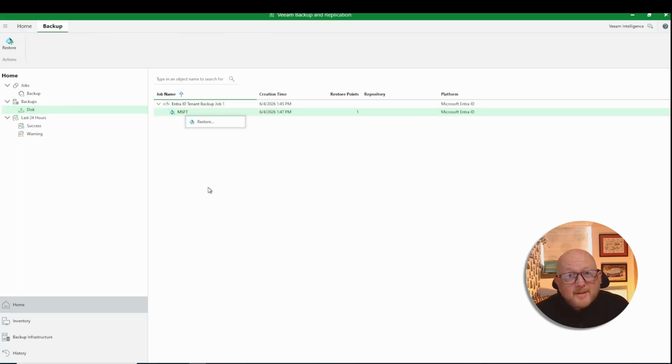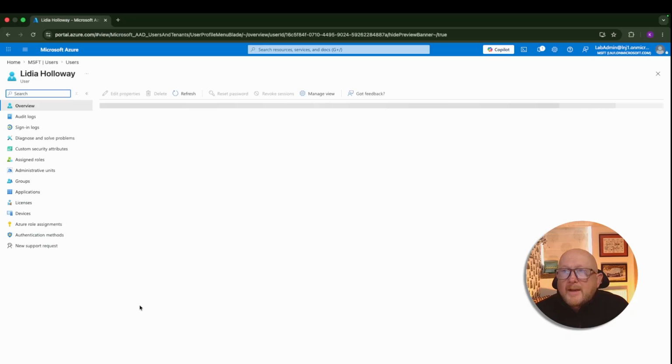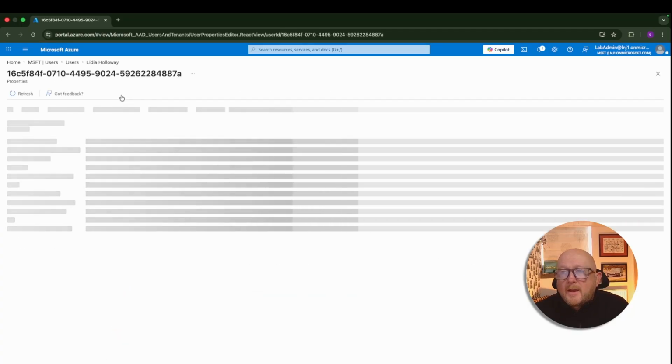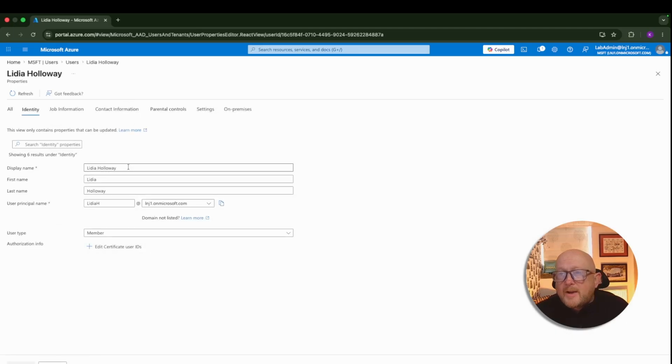But first, let's give me a reason that I need to restore. So if I go look in my Entra ID and look at some of my users, I'm going to damage one of my users. So let's pick on Lydia here. So going into editing the properties of Lydia, and we're going to change a couple of things about this particular user. Once that's refreshed, I'm going to give me some damaged account, and I'm going to give her a different name as well. And I'm going to save that.